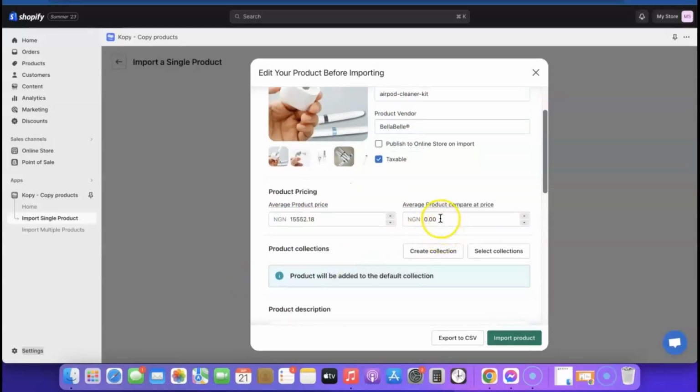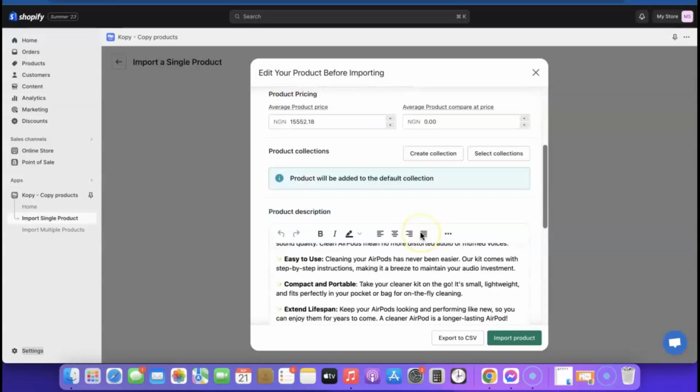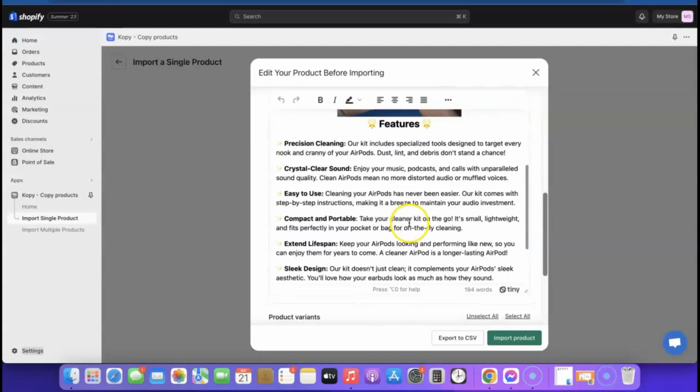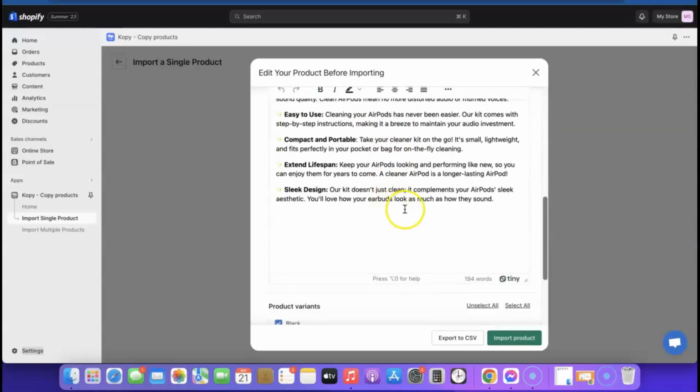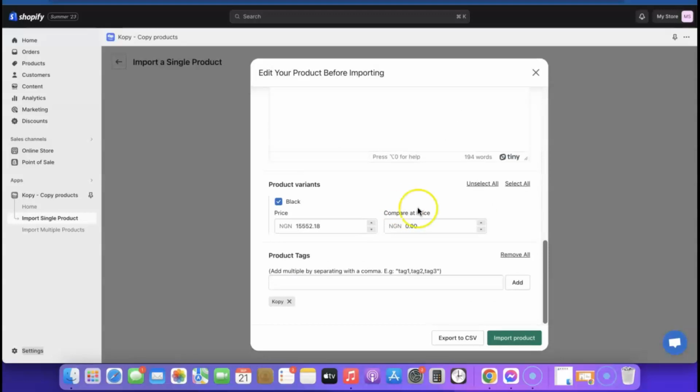If you also want to compare the pricing, you can come over here, then add a higher price, and it's going to make this the sale price. You can scroll down, then look at the description. If you want to change the description, just add your own words or remove some of the words. After that, if you check and see that everything is okay, all you simply need to do is click on the import button.